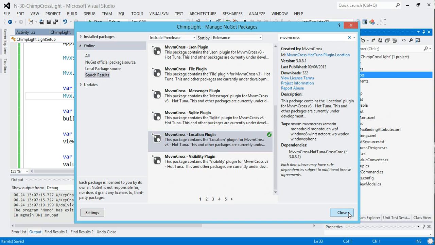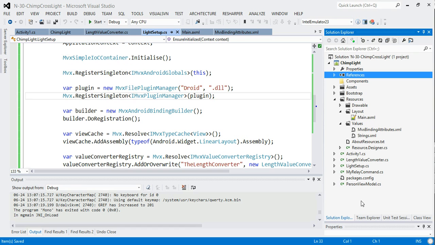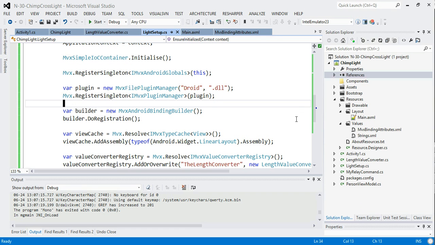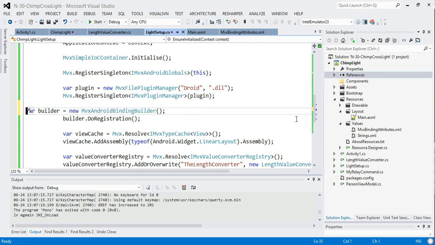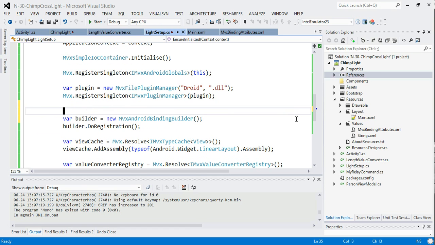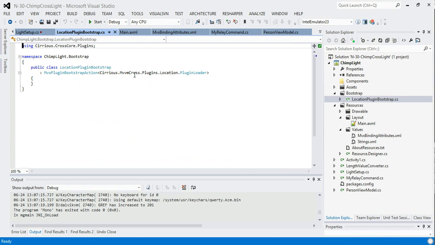So we're going to use location. We've got our plugin loaded, and we've got our plugin manager loaded, and then what I'd quite like to do is get the location plugin loaded. So what I'm going to do is, we can't really call this bootstrap on its own. Actually, we can. So it's added a location bootstrap.